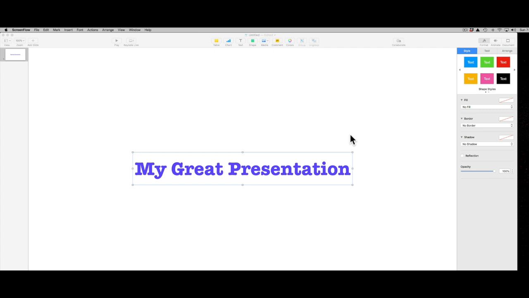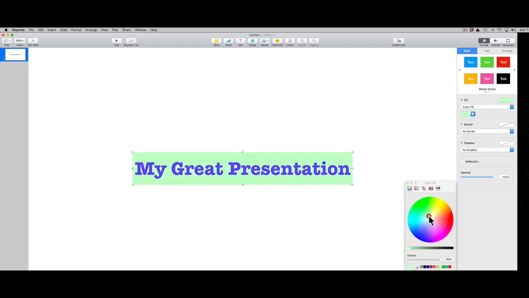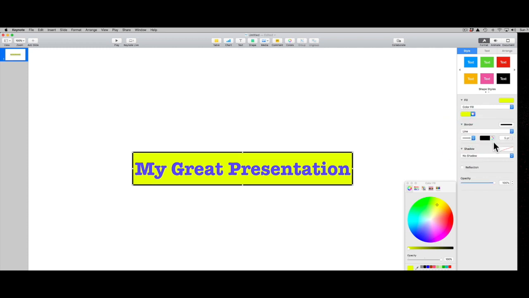With the text box selected and the text itself not selected, you see the options for the text box in the sidebar. One option is to fill it with color. Right now it's white, and going down to the color wheel, you see that I can make it or leave it as yellow, and I can also add a border, either a line or a picture frame. You can try various options here.